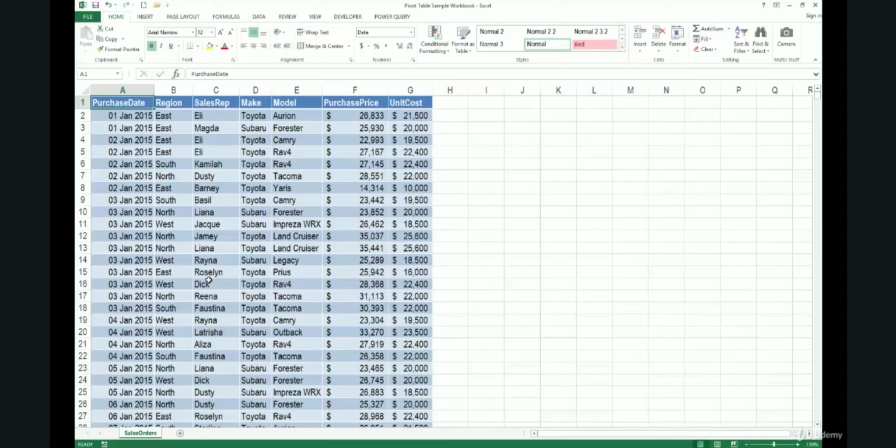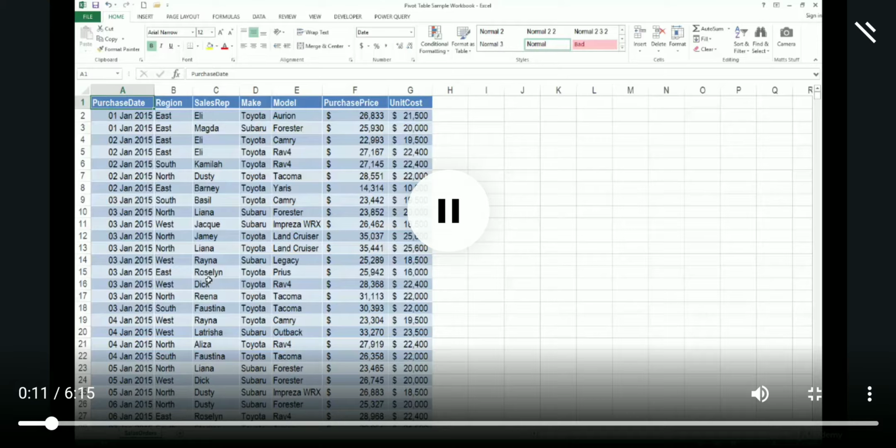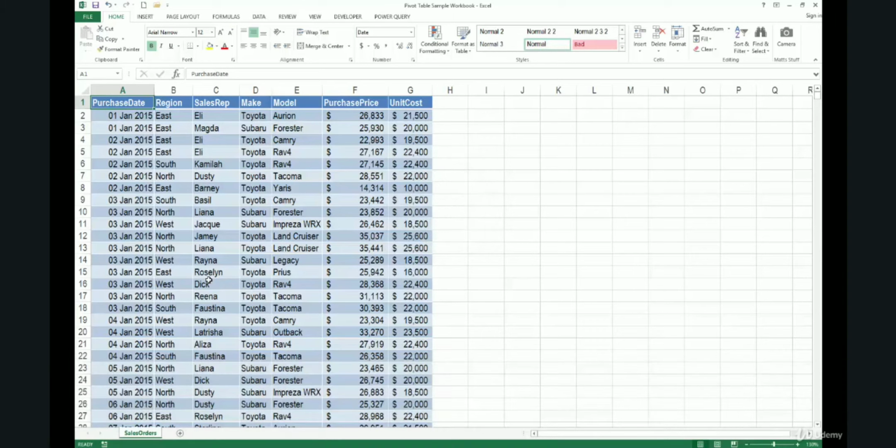Pivot Table Basic course. From here on out, we're going to use the sample data that you see in front of you. If you haven't already downloaded the sample data for this course, you can download it now. It's in the lecture notes for this particular lesson.